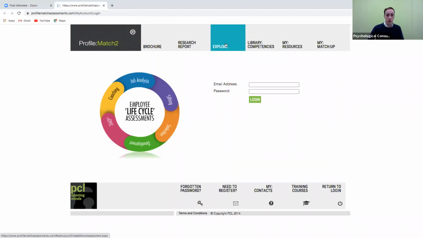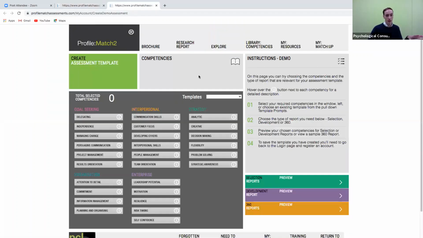If you click on this Explore function up the top, it'll take you inside Profile Match, and this is what it looks like. Now, before we go anywhere else, I'm going to show you some bits at the top here. One of these things says Library Competencies. That is a PDF which has every competency we have within the system with an extensive definition. I mentioned a moment ago how it's important to be transparent with what it is that's going on behind each competency. And if you want to find out more about what each competency really is being defined as, that's where you find it, within that Library Competencies block there.